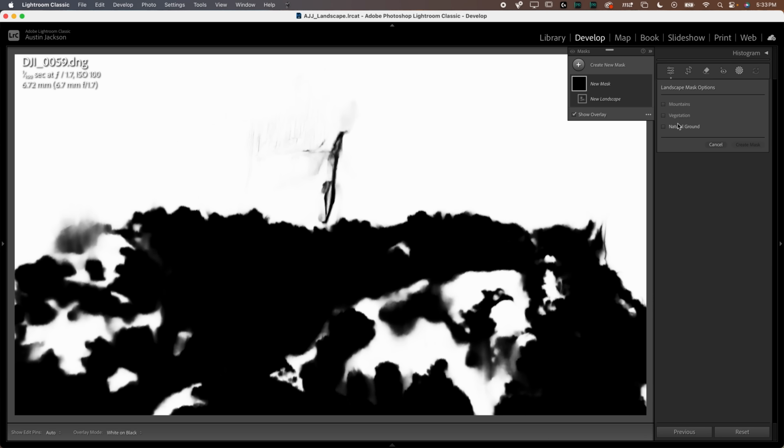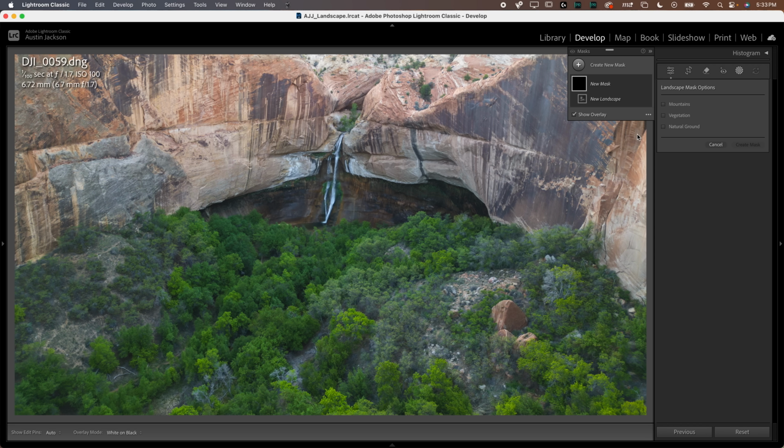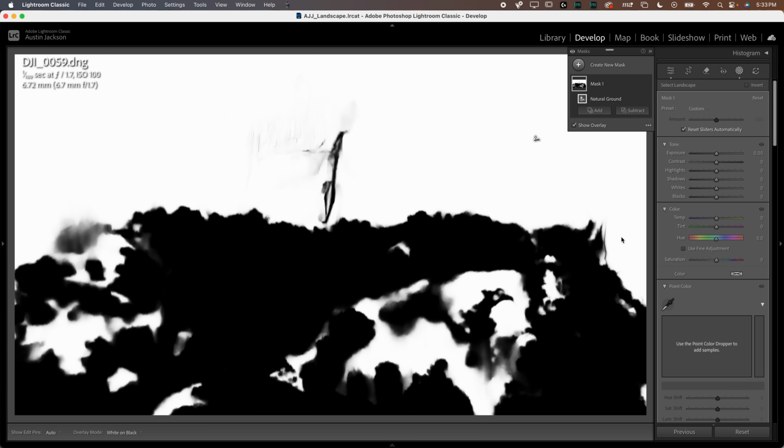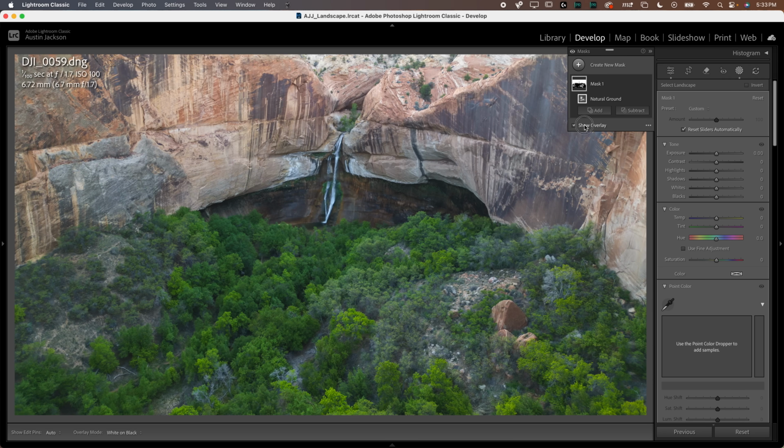But essentially what I want to do here, I think, is select natural ground, because you can see that's going to mask out the trees, which is the most important thing. So we'll click natural ground and create a mask. Now, this obviously needs quite a bit of refinement.